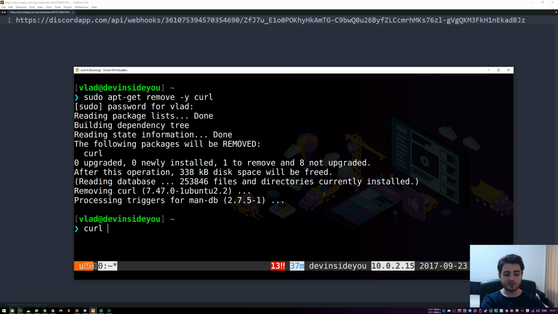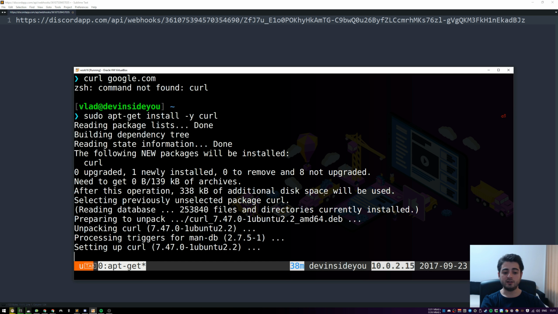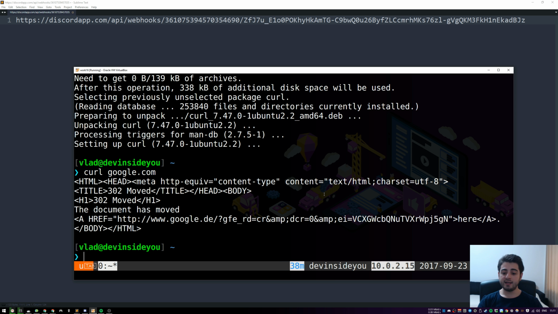Okay, it's gone. So now if I say curl google.com, nothing is happening. Okay, and this is how easy it is to install it back. apt-get install instead of remove. Say yes to everything, curl, and now it's installed in just a few seconds. Curl google.com, and it works.